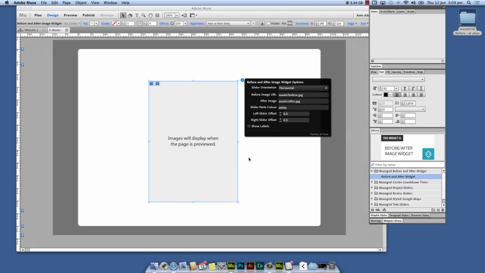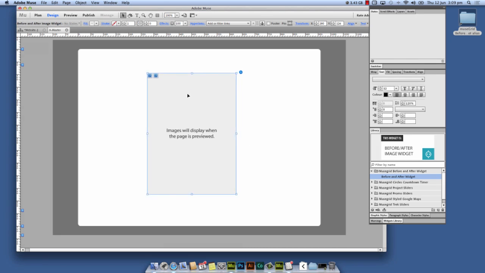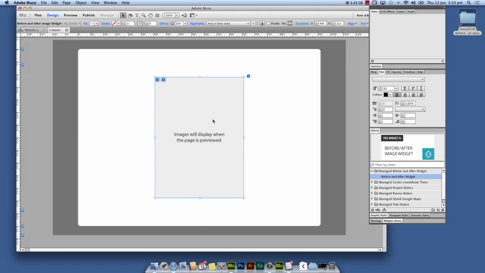So let's put the rest of the files into this Muse file, and then we can preview and see what we're looking at. So now we have that on the page, and you'll notice that because it doesn't render on the page and won't render until we're viewing in the browser, we just have this image here saying that images will be displayed when the page is previewed.